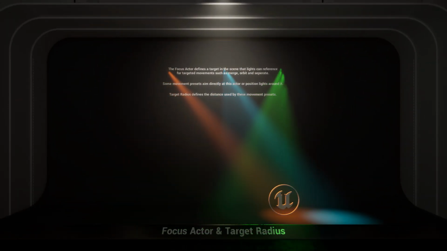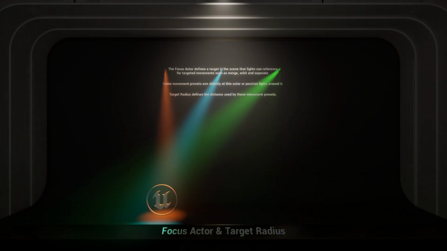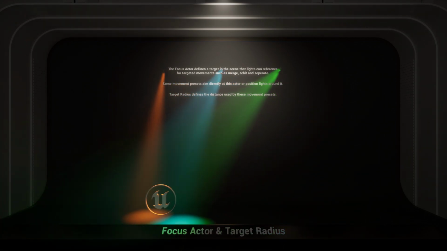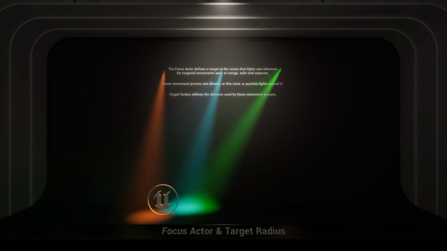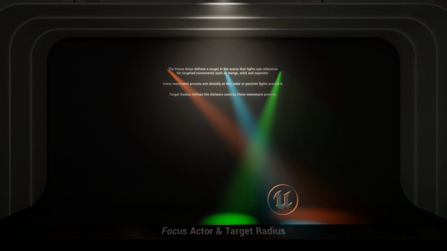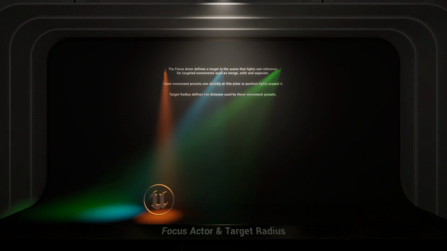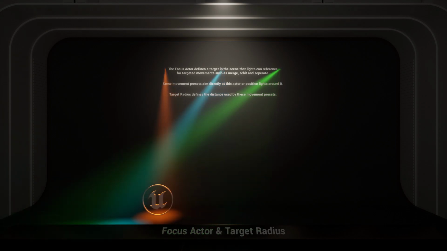Targeted movements use a focus actor and target radius to determine how lights rotate themselves around a scene reference. Focus actor allows lights to orbit, merge, or separate relative to that target in the scene. Target radius controls the distance of that movement, allowing the spread of lights around the focus point to be adjusted.